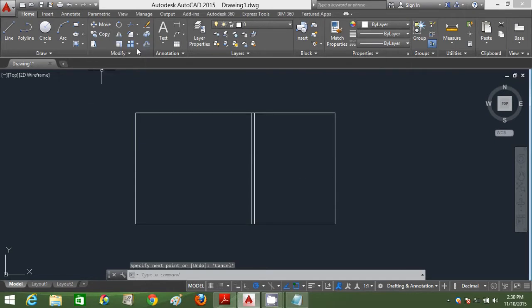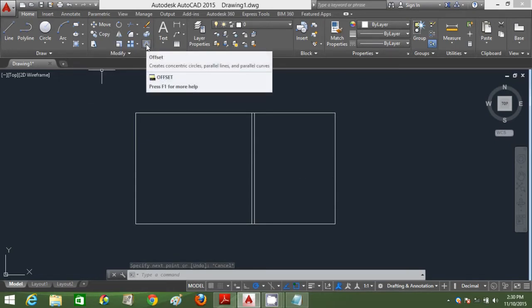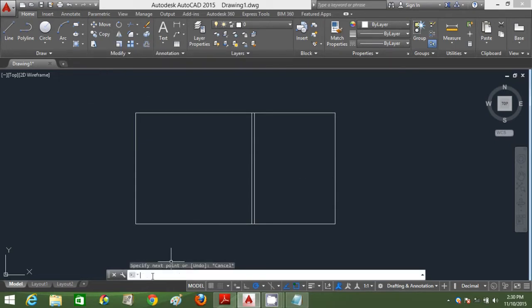Alright, we've done that, and click offset to offset the line, or you can press O, enter, and type in the distance of the offset, which is 200 mm. Click this wall, click outside to define the side you want to offset to. Click this wall, click the other side, click this wall, click to the other side, click this wall, click to the other side.